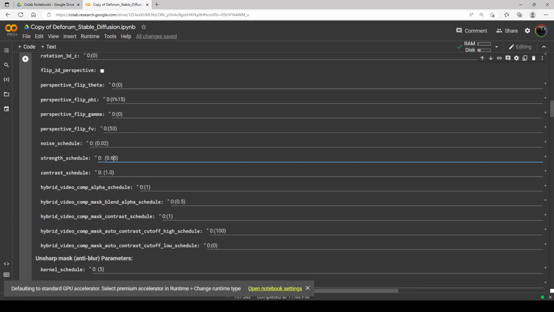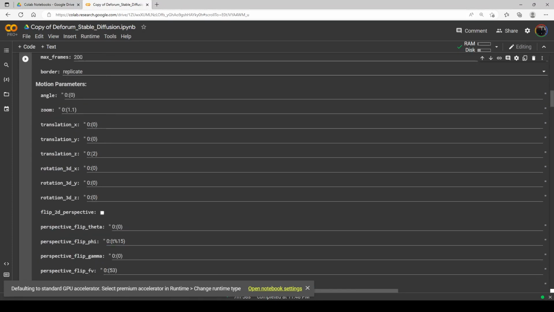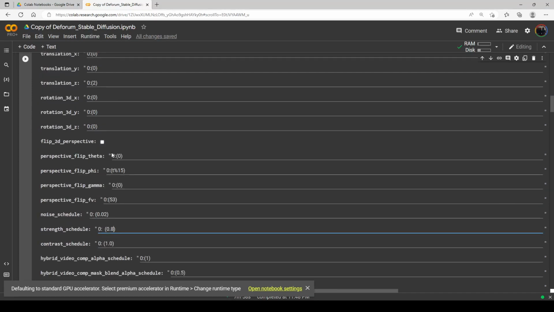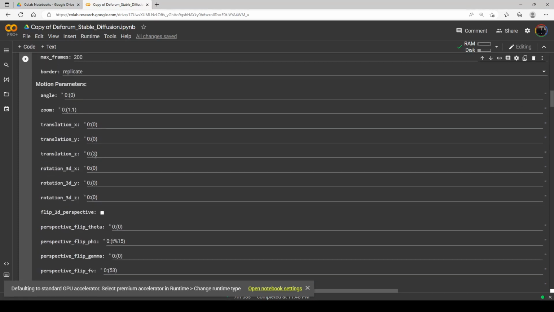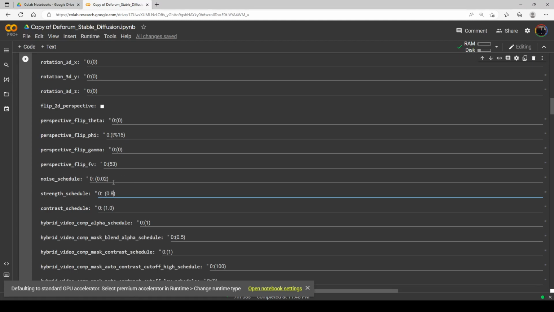The strength schedule will determine how much each frame you make looks like the previous frame. So if this is up really high, it will make each frame look a lot more like the previous frame and you will have less flickering. But let me show you what happens if we have that too high. I'm just going to leave it here with a zoom of 2. I would encourage you first to experiment with just these two settings, the zoom and the strength.